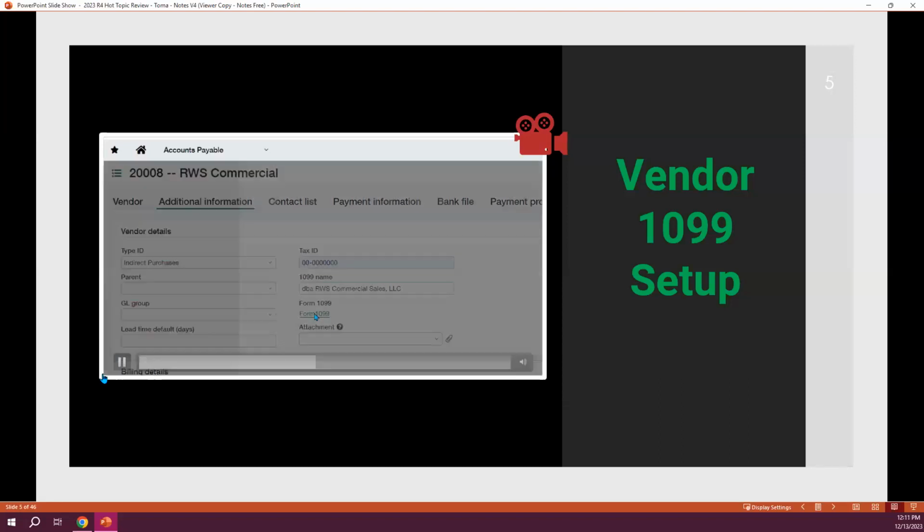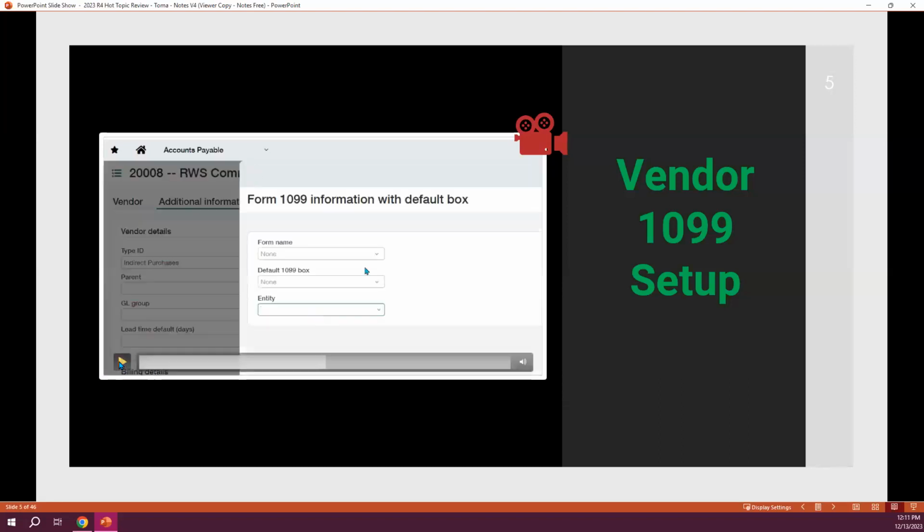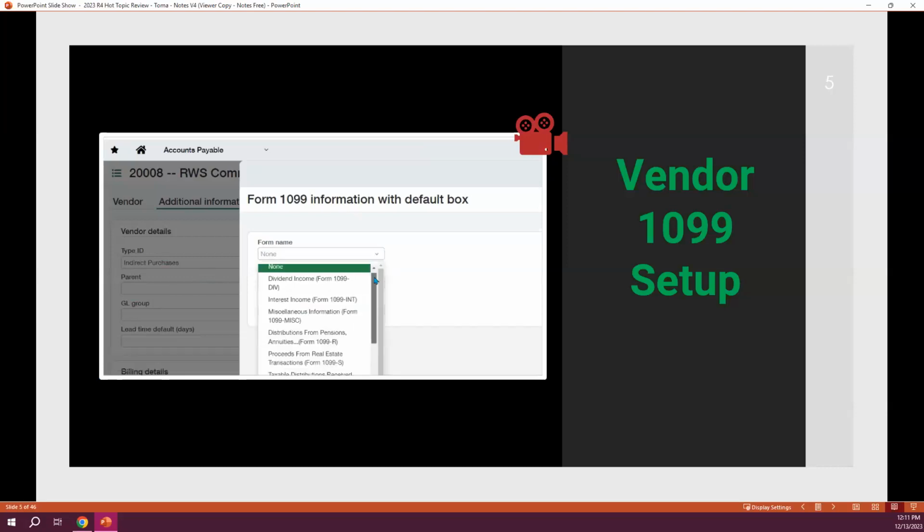Now under that, you'll see the Form 1099 link. This will open up a separate box where you can fill in the 1099 information per entity. So on the form name, you'll click the drop down and populate your form name. Intacct will give you a listing of all of the acceptable forms to be able to file through all of the options in the software.